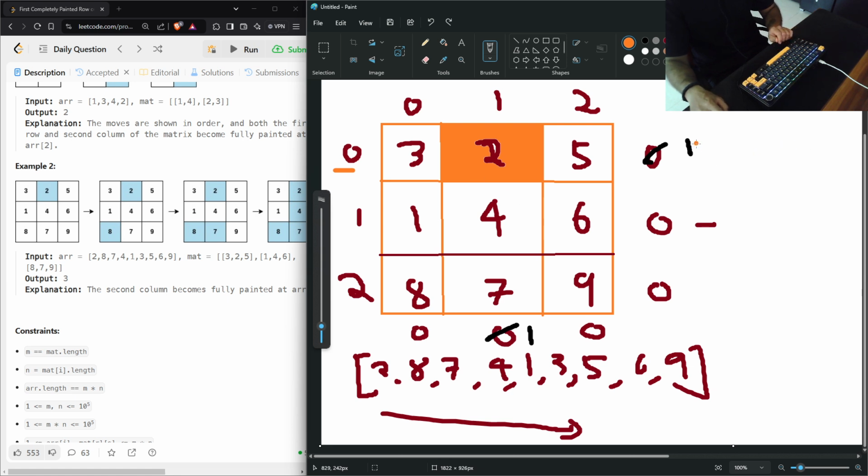If this value right here that we are updating for each of the rows becomes equal to the number of columns, we will return that index. So this is how the algorithm is going to work. Let's iterate this. We painted 2, so we found that, alright, the 0th row a part of it got painted, and for the first column a part of it got painted.